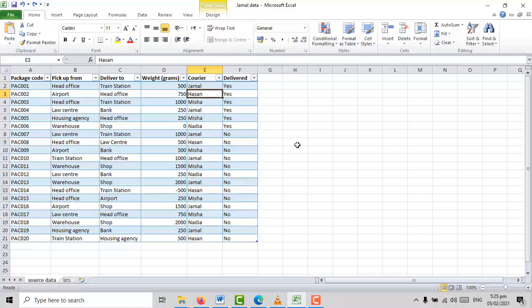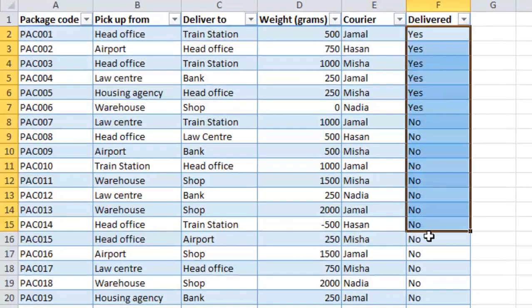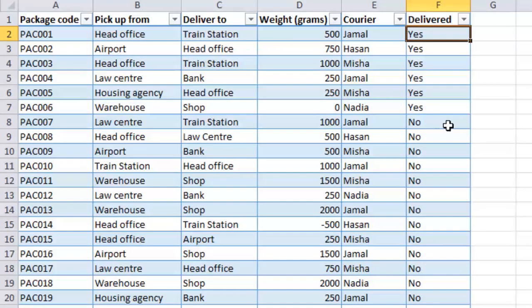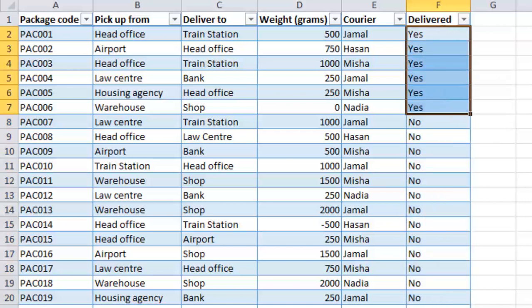Alright, next, how can we filter the data? Now I want to filter the data. Here, you notice that there are some packages that have been delivered, yes, and there are packages that have not yet been delivered. Maybe they are still on the way. Imagine that you are the manager and you want to see only the packages that were not delivered. You don't want to see the delivered packages. You have a lot of data.